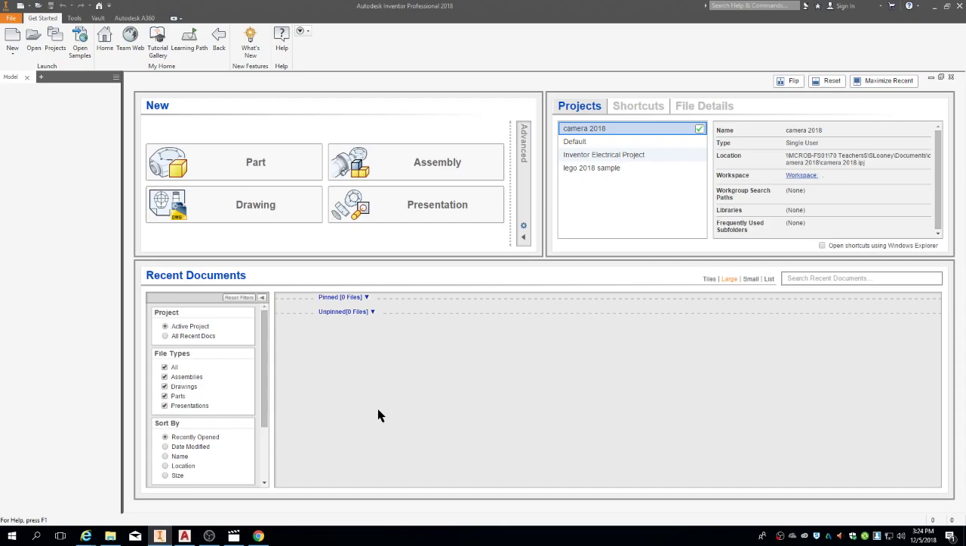Welcome back. This is step 2 of the Inventor project. We've decided to skip the Lego 2018 sample and go to a camera 2018 example. We created the camera project in exactly the same file format that we did the Lego version. If you double click on Lego, it's going to move to that project and you're only going to be able to save to this project file. That's why you want to be on the file project choice when you're working on any parts, assemblies, drawings, or presentations.